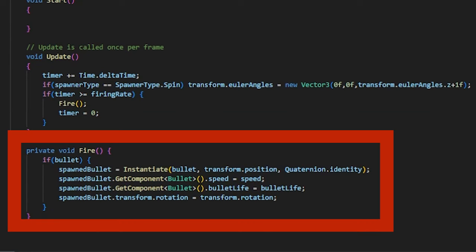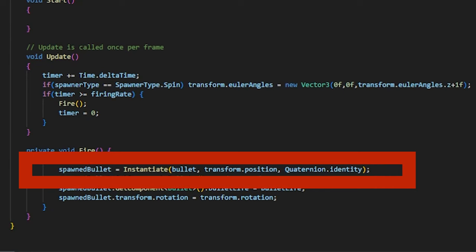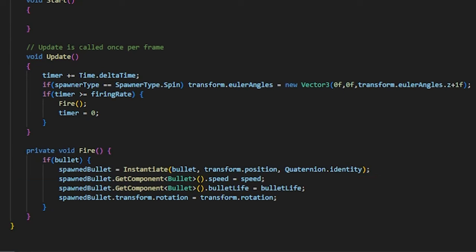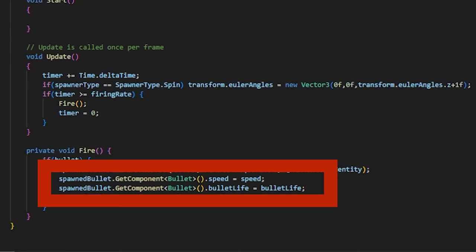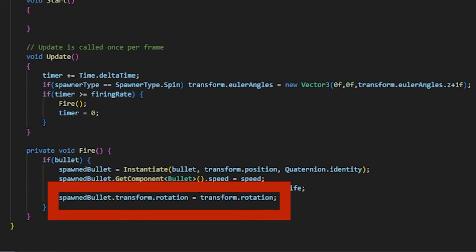Lastly, in our fire function, we check if bullet exists. If it does, we spawn it and save it to our spawned bullet variable. Using that variable, we can change the speed and bullet life to what we set it as in our bullet attributes. We also change the rotation to be the same rotation as the bullet spawner. That way, the bullet will fly straight in the direction we point the spawner.